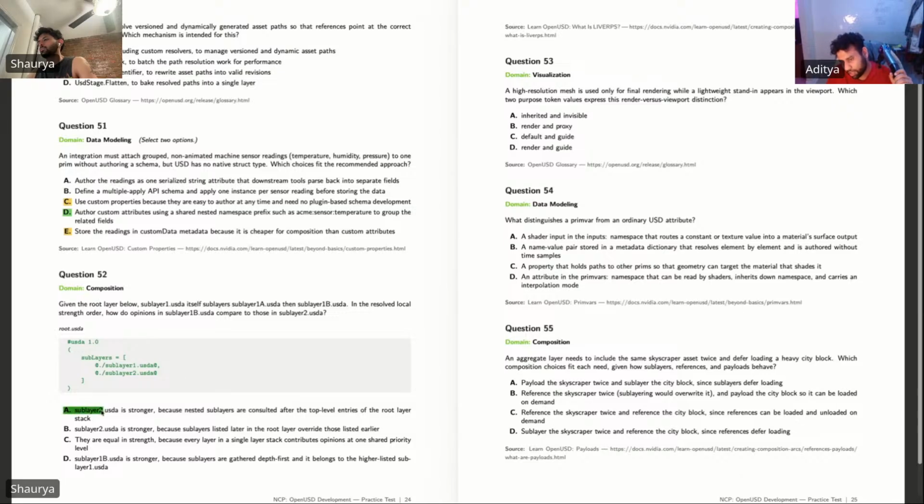You're going to go with A? No, I was just removing the thing. Okay. Sublayer 1 USD itself, sublayer 1A, and then sublayer 1B. In resolved strength local, how do opinions of sublayer 1B compare to those of sublayer 2? 1B is stronger because sublayers are gathered depth first and it belongs in the higher listed sublayer one.